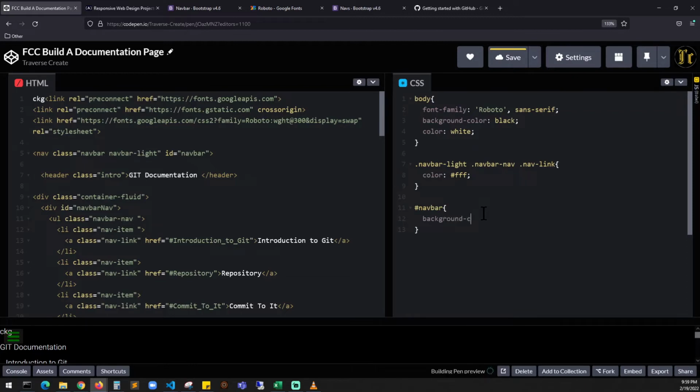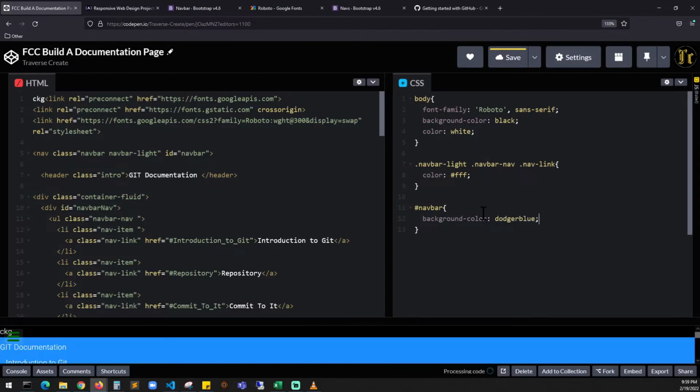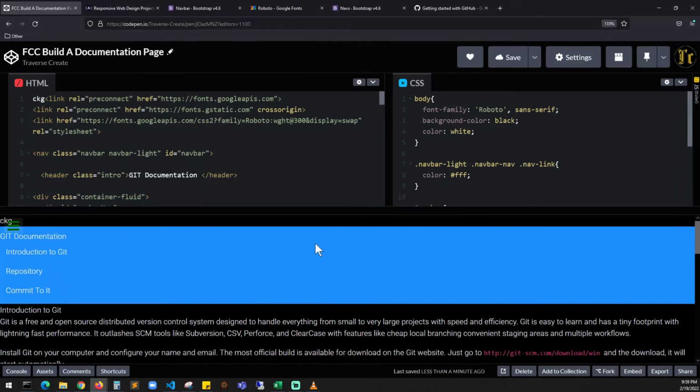Background color: Dodger blue. Okay, this is where our navigation is, and this is our content.